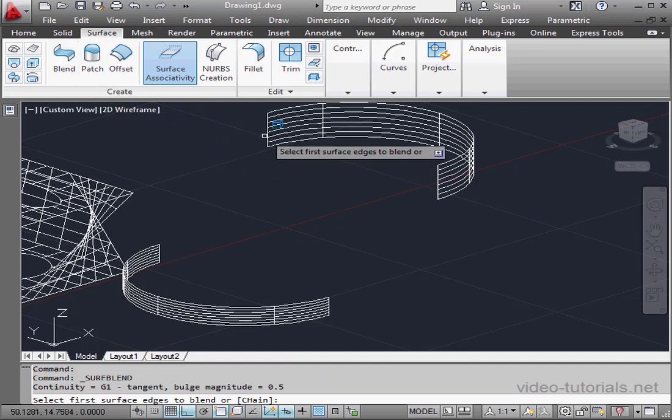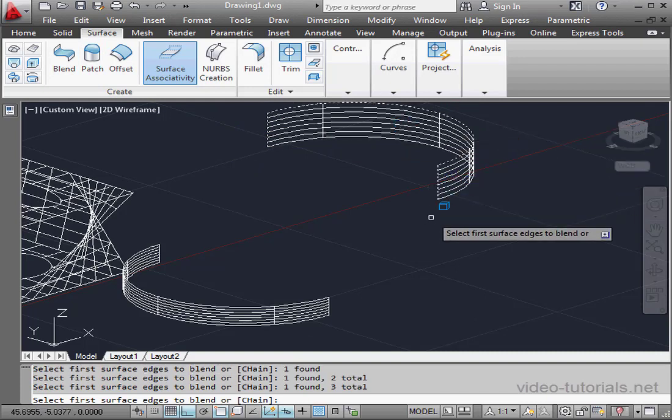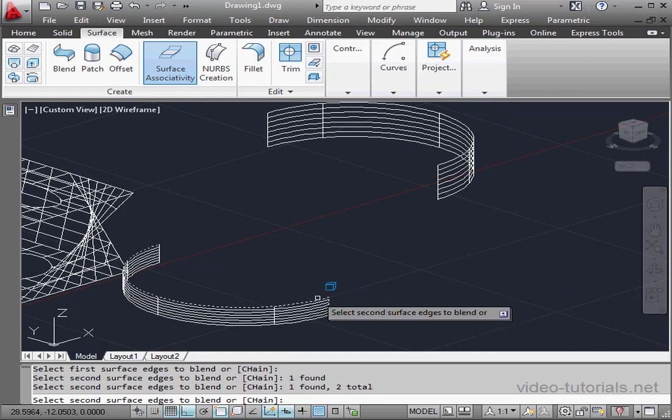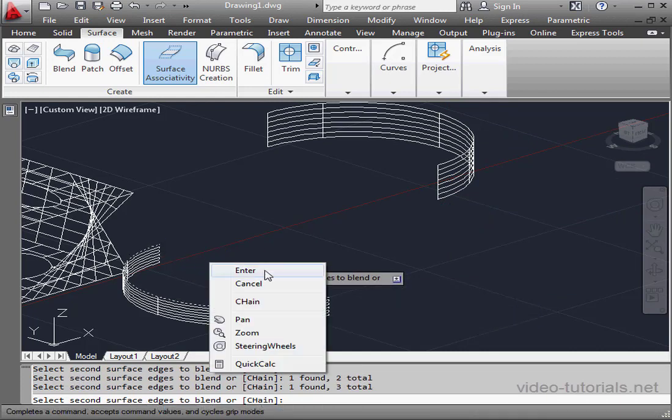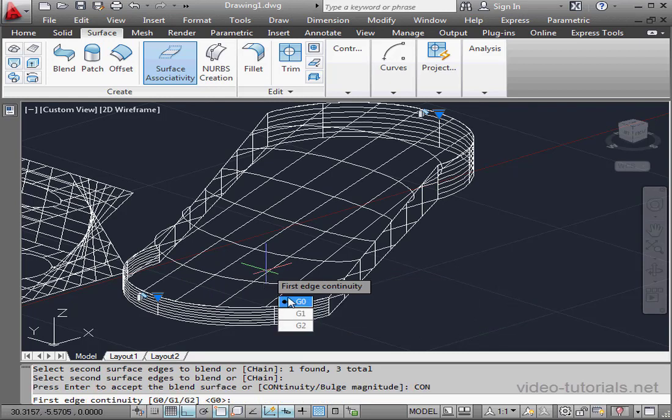For the first surface edges to blend, I'll select these 3 surface edges. Right-click and enter to finish the selection. Now the second 3 surfaces. Right-click and enter to finish the selection. Here is our blend. Let's modify the continuity property.